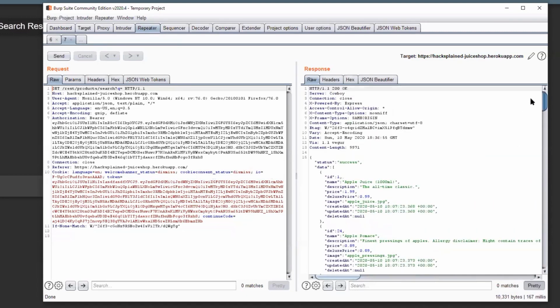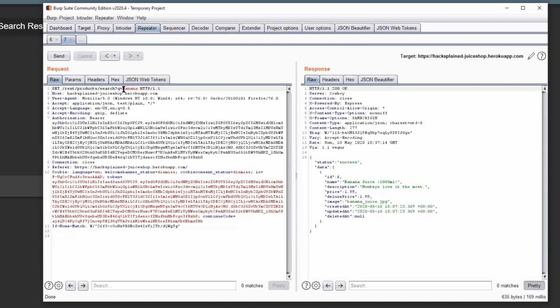So let's try something else. Let's go over here, use the Q parameter, and say banana, because bananas are my favorite juice. So we'll send this to the server, and I only get back the banana juice. So it seems like this actually reached the server and gave me back the banana juice. So what happens if I put down a single quote right now over here?